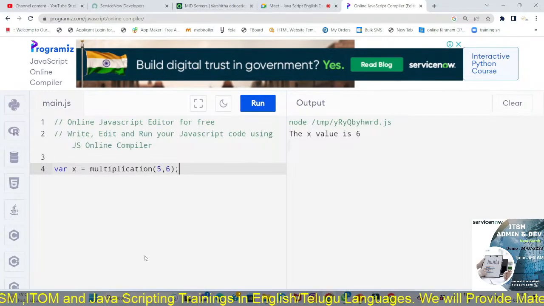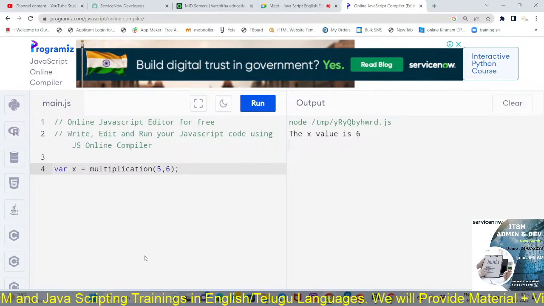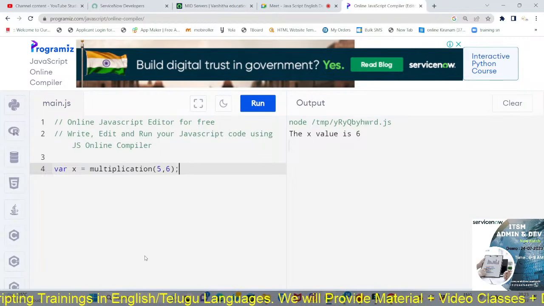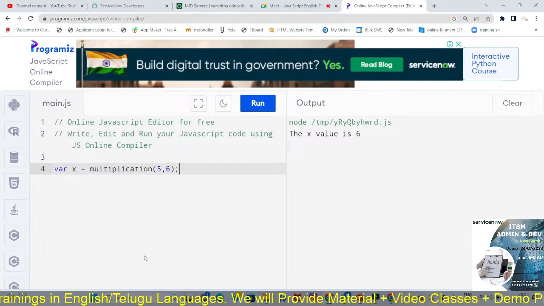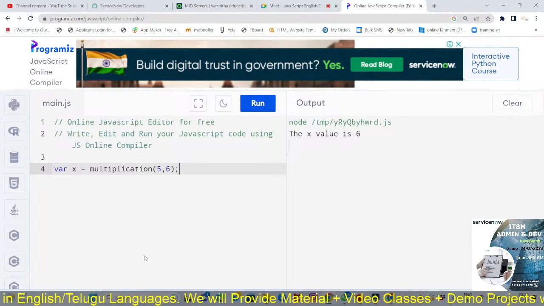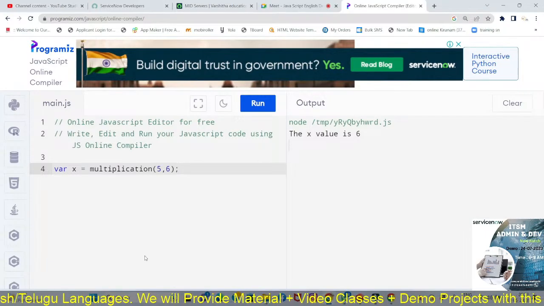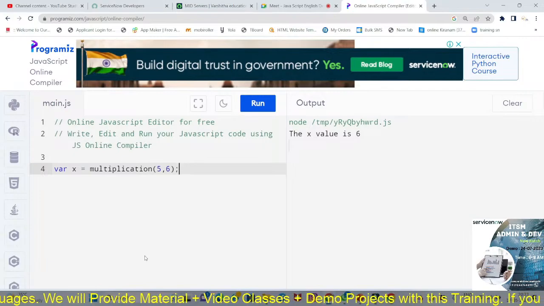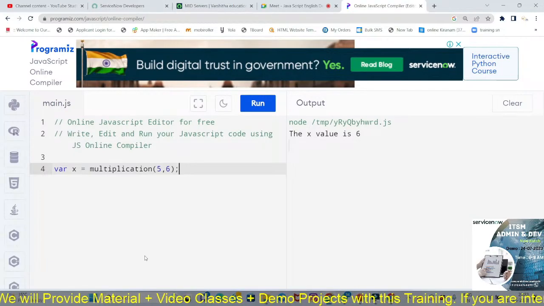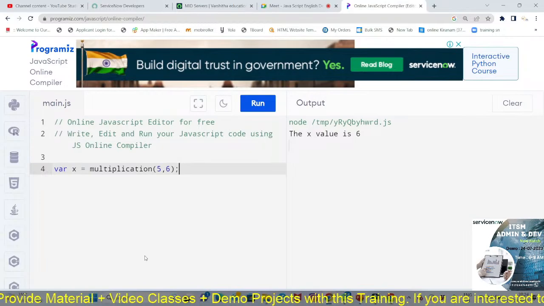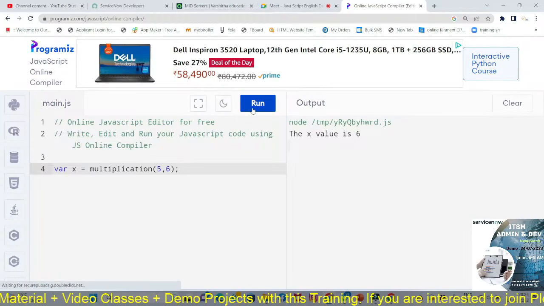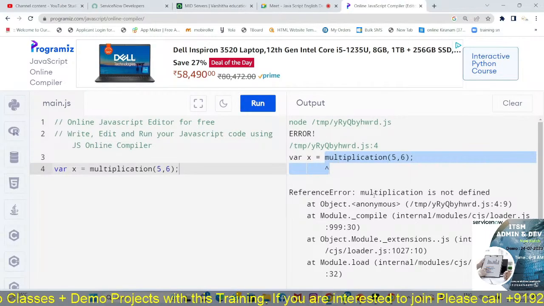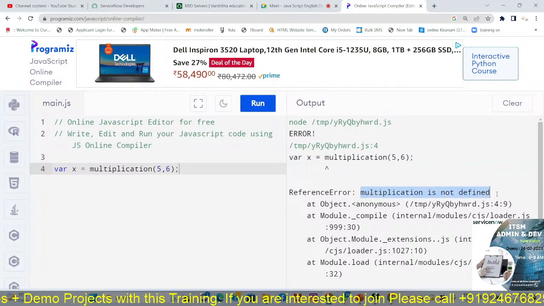Everything will be fine, but what is the main use of that multiplication? Has any function already been declared? We have not yet declared any kind of function, so the back end of JavaScript doesn't have any knowledge of multiplication. So when you click on the run button, you can see the multiplication is not understood. It says not defined.